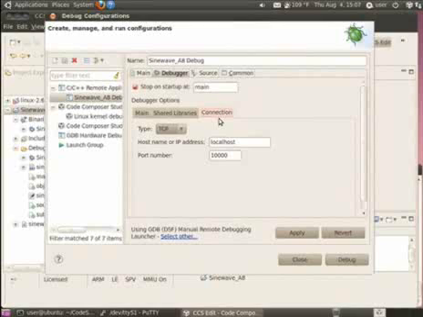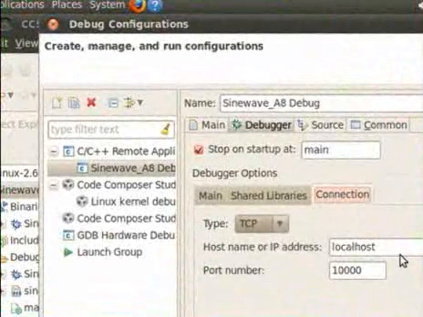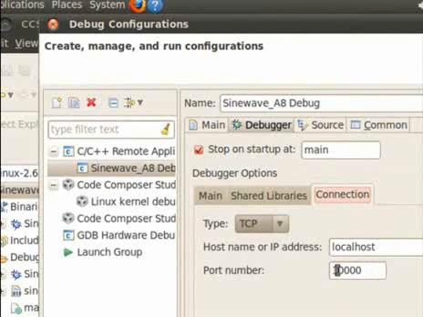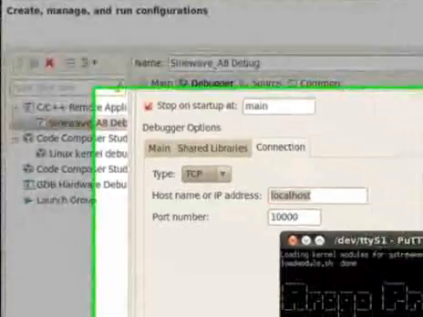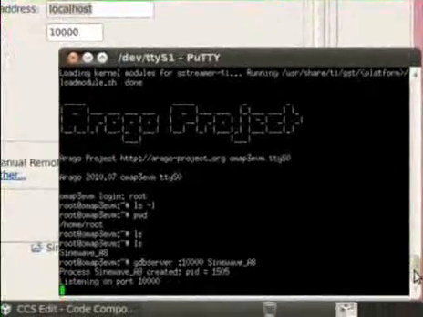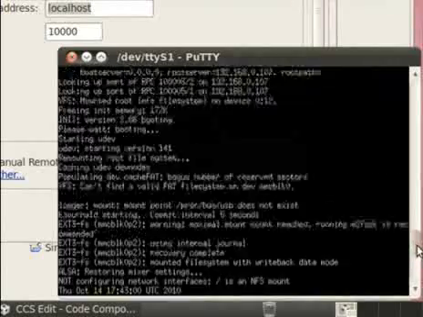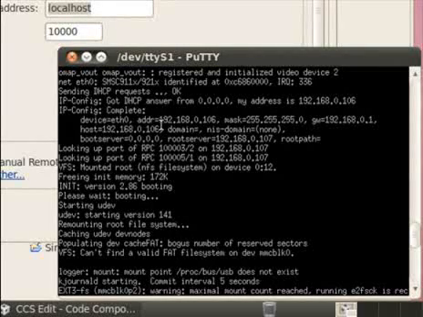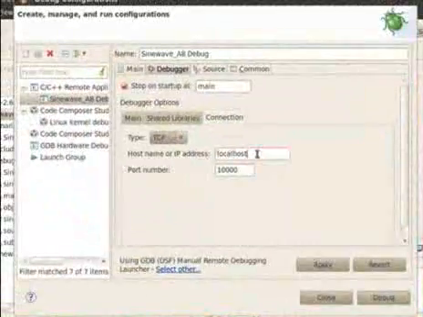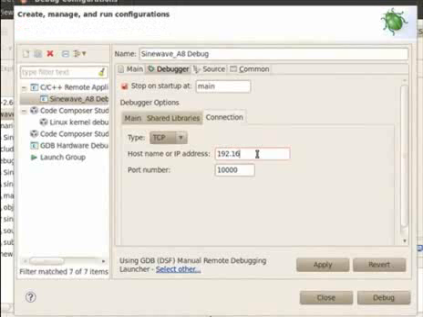And finally, I need to specify the type of connection. How am I going to talk to my GDB server on the target board? In this case, I'm going to communicate through the network, so TCP, and I have to give the number of the port, which is 10,000, and the address of the board. And that's something that I can find. I usually forget to get it, so I always need to scroll up and get it here. That's my address.